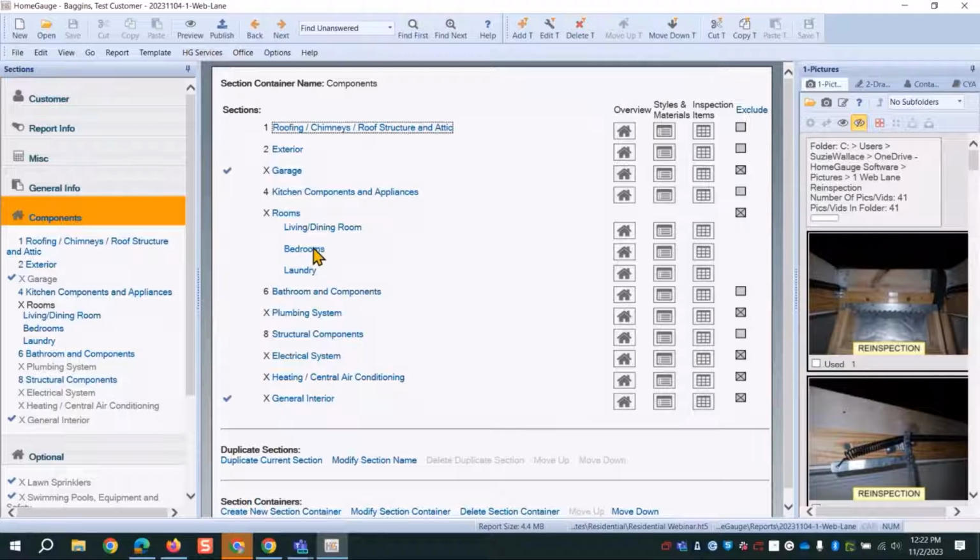Just kind of checking some things out here, and you'll notice as soon as we go to components, garage is excluded. Rooms are all excluded. We've got plumbing excluded, electrical, everything looks like it worked just fine. So at this point, if you're using HomeGauge Companion, you can go ahead and send your report to the cloud and then grab it onto your companion, open it up, and go through the Find First Flagged search tool to go through and do your inspection.